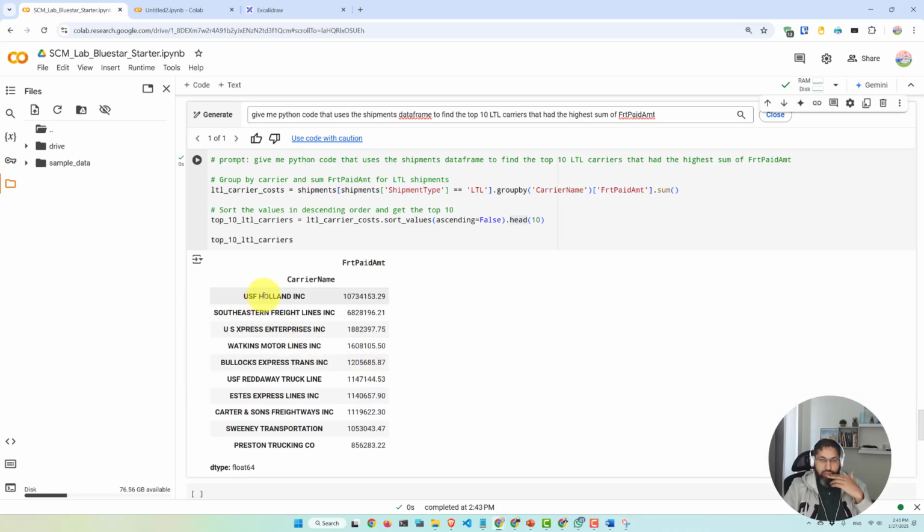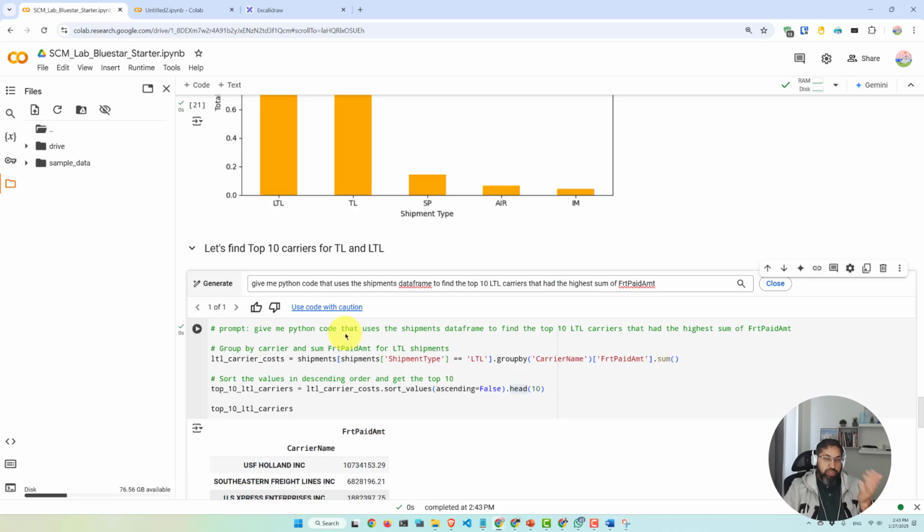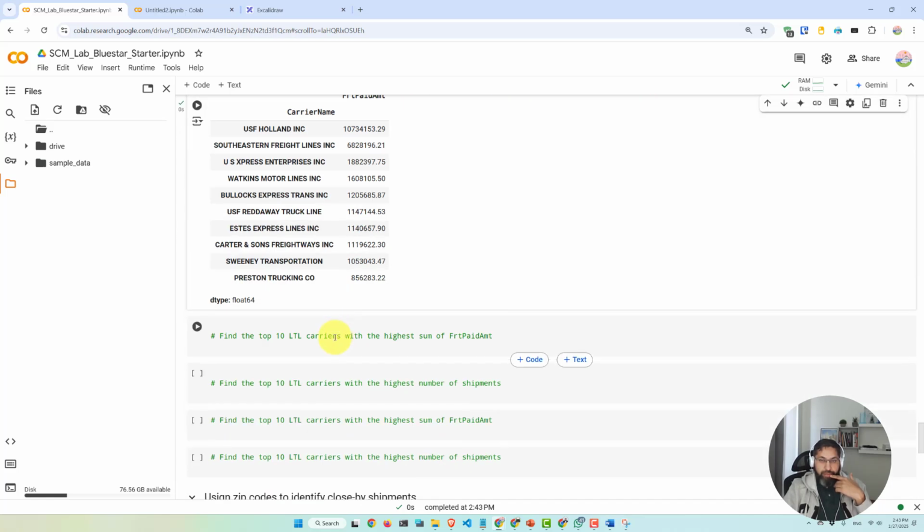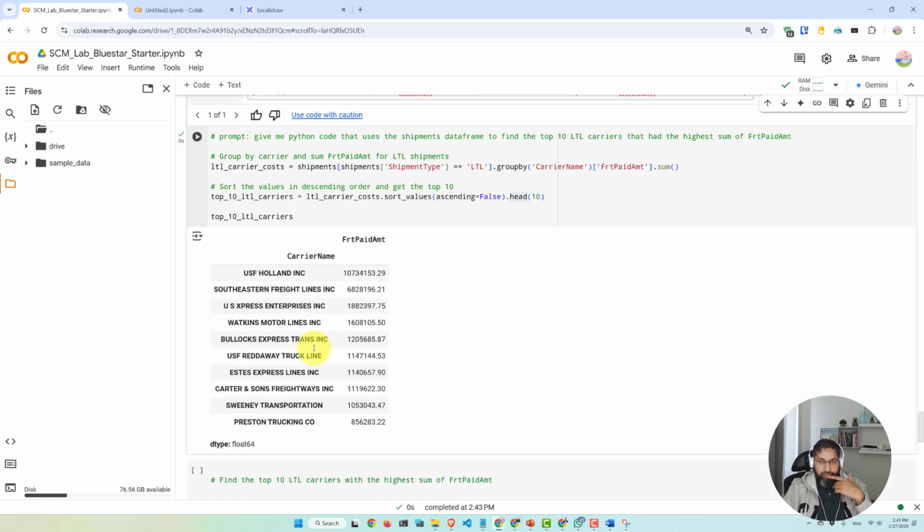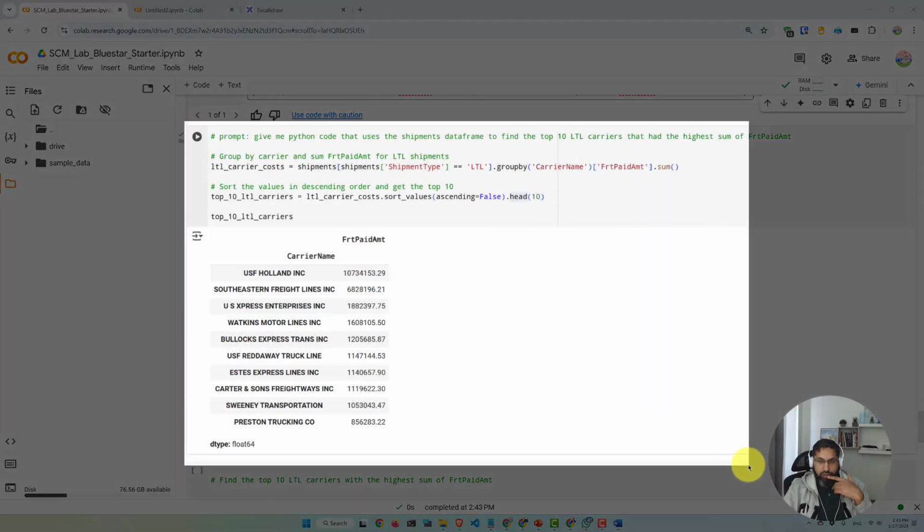Here we go. Top 10 companies are from LTL, all LTL carriers who we have spent a lot of money with. We're spending a lot of expenses. Why is this important? Because then we can work with them to get better rates because our transportation costs are too high. Okay. So you can take a screenshot of this, put that in your Word document.